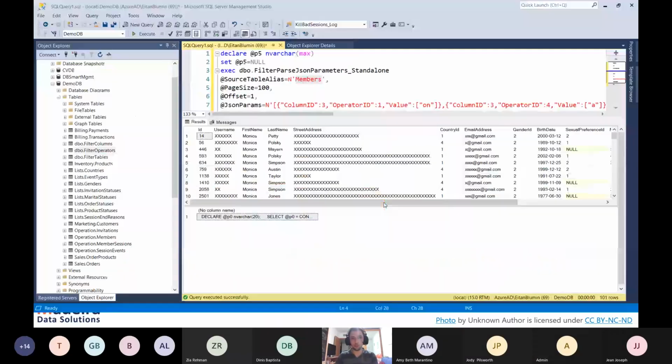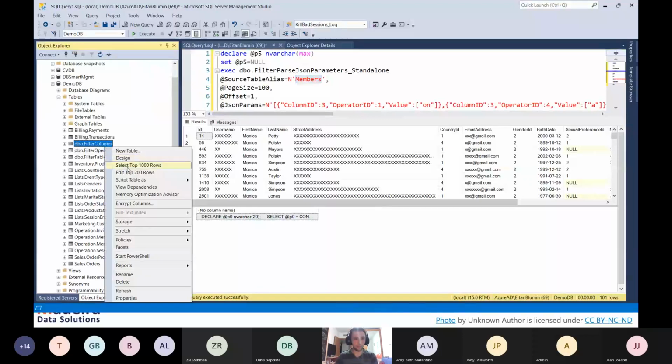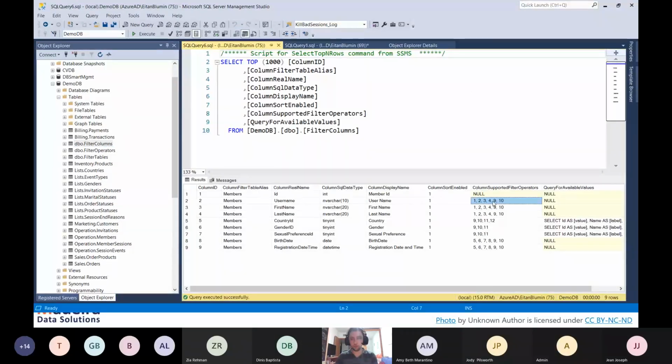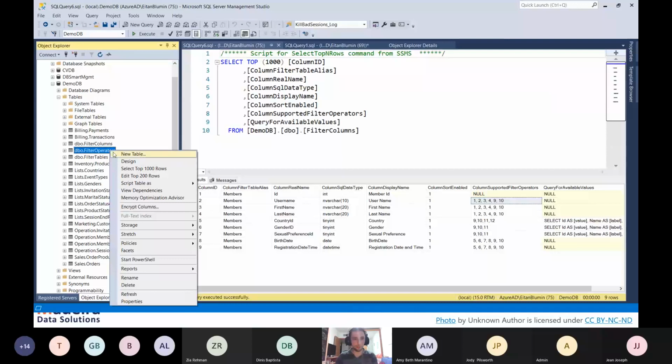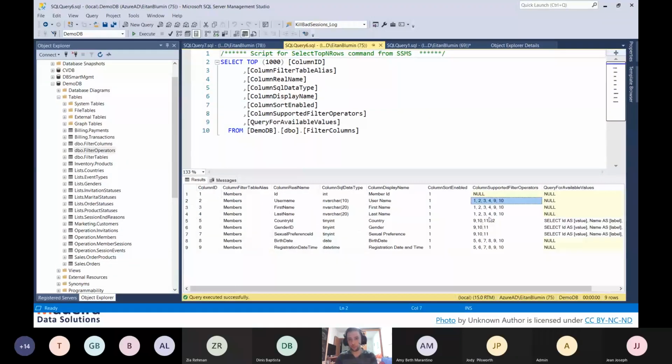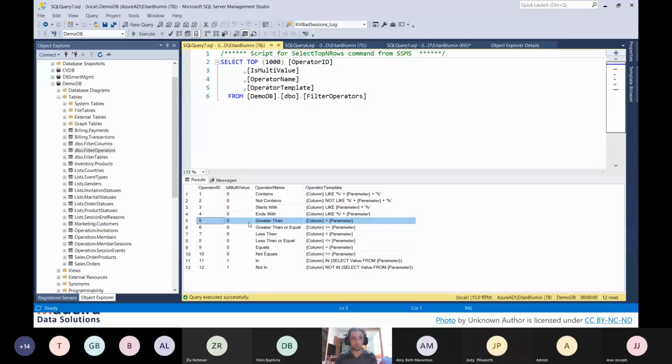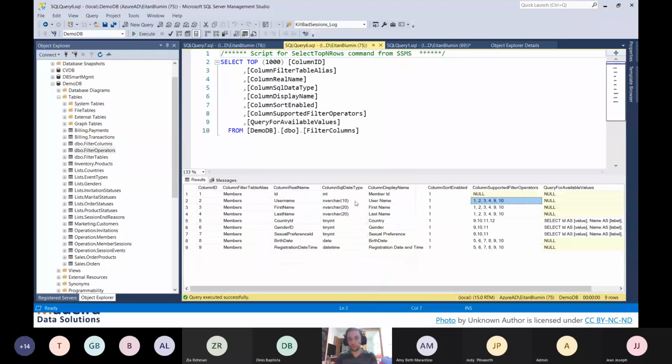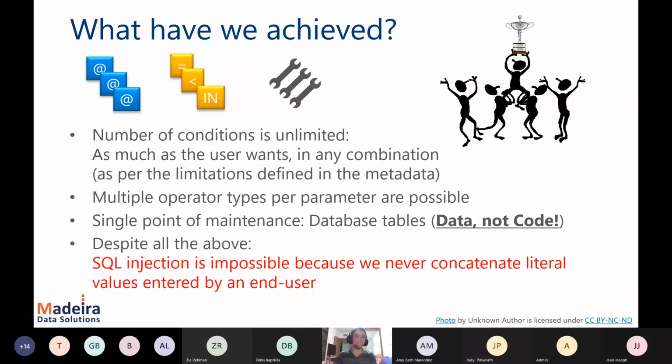For example, let's say the list of columns here. So for example, operator 5, greater than, okay? So let's say username cannot use the greater than operator, which is okay, because that's how I defined it. We could also have multiple operator types per parameter.